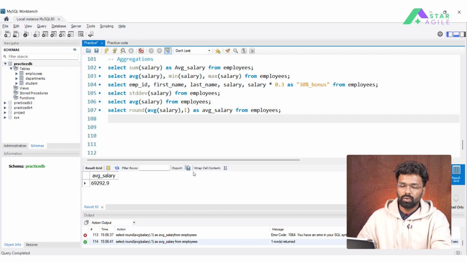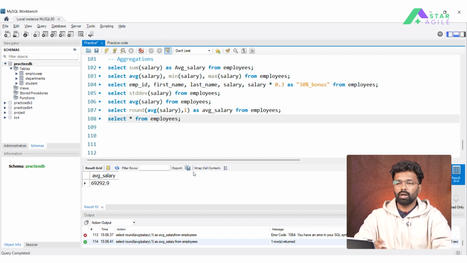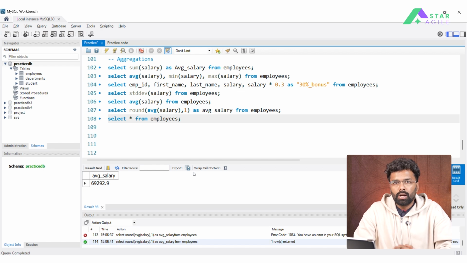Now how we'll use the count is, select star from employees. If I write that, it will fetch the complete data, guys. Now instead of fetching the complete data, I want to find out how many records are there in my employees table.